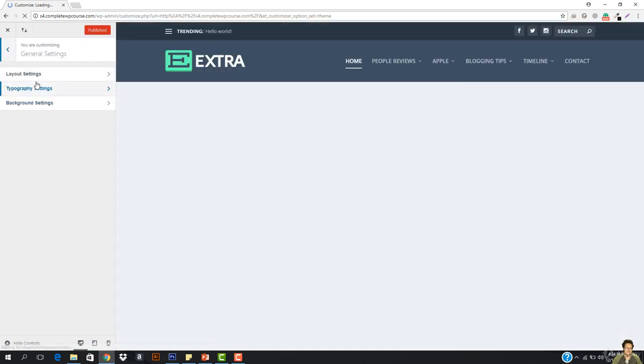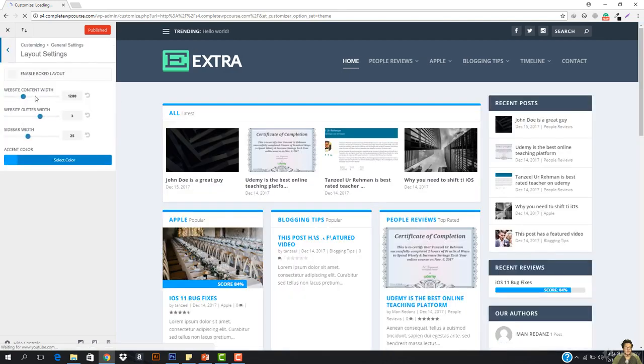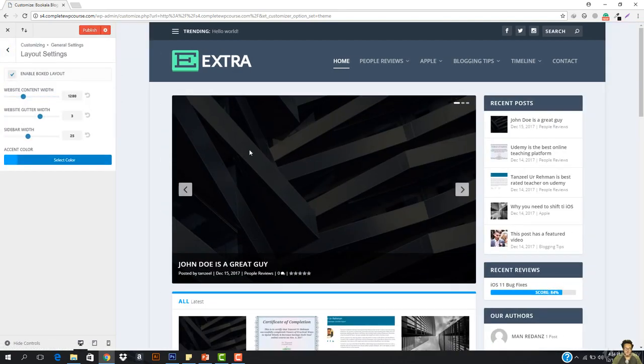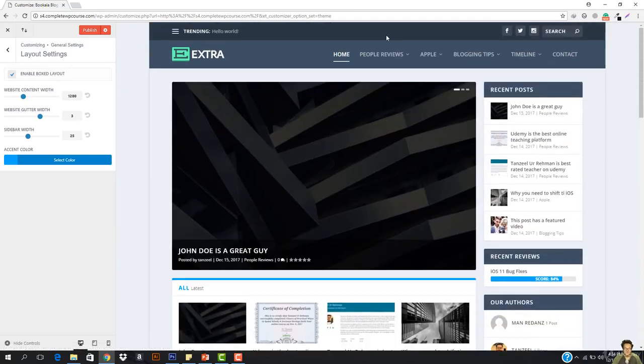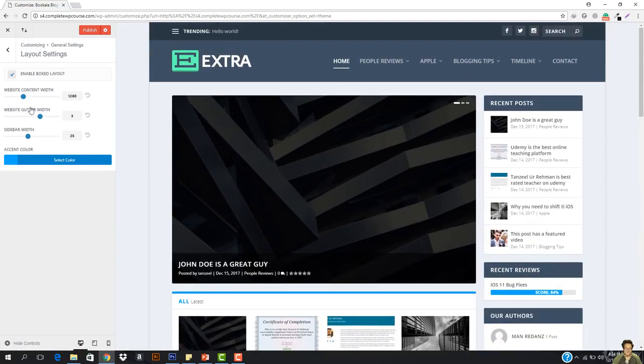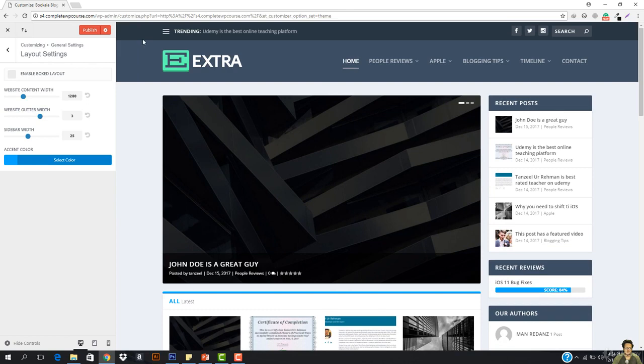Here we can go to the general settings. We have the layout settings. Okay, we can enable the box layout. So this is the old layout. People used to have the box layout in the older days when they could create their box layout. So I don't want this. I just want it to be the normal one. This is now what people create the blog with.